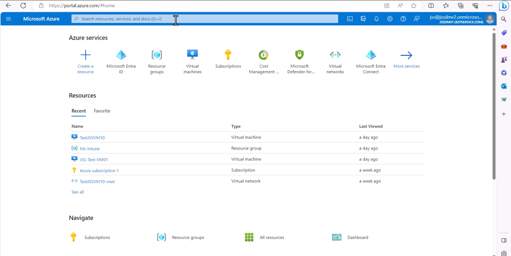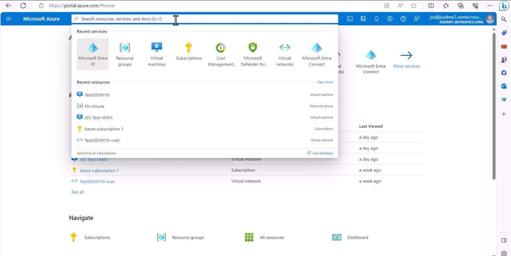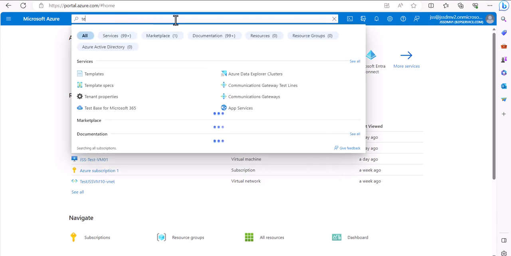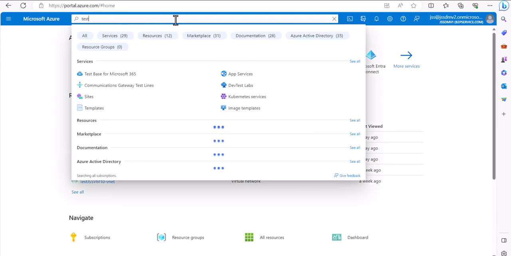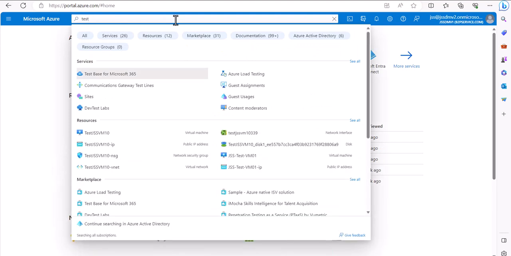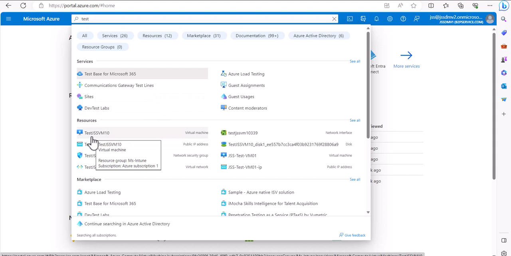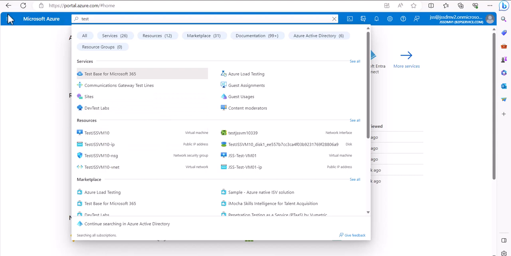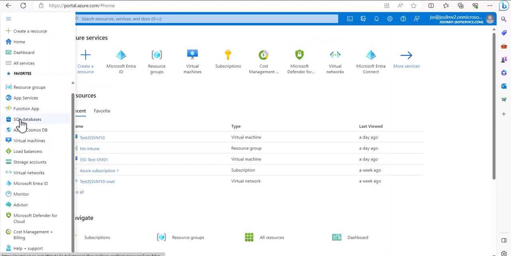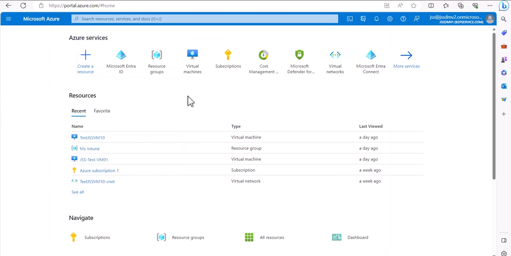Let's say you want to look for a JSS test machine, that one specific machine, and I just remember the test part of it. If I just type that, you see it pulls up test resources, and it's a virtual machine. So I know that it's coming directly from the virtual machine, but this is another way for you to search when you are looking for something specific in the overall subscription or the portal.